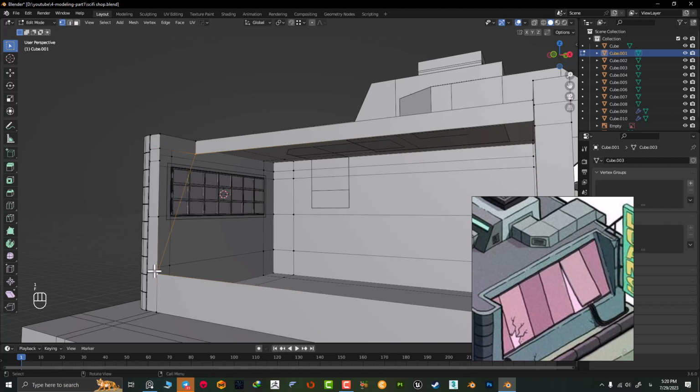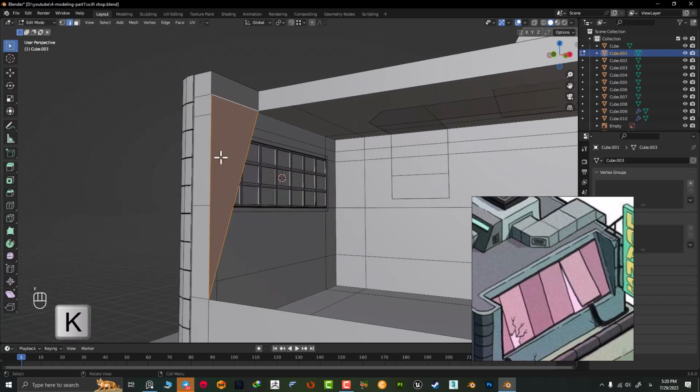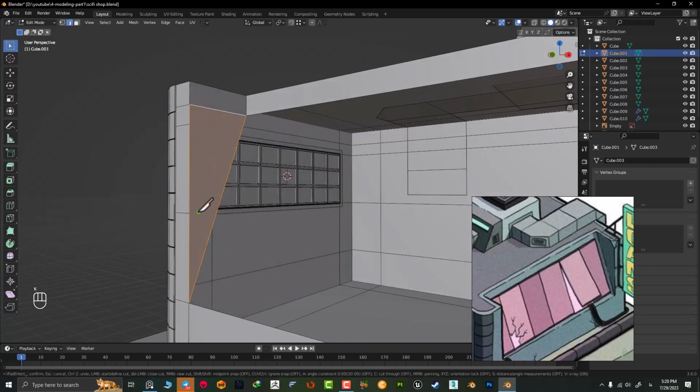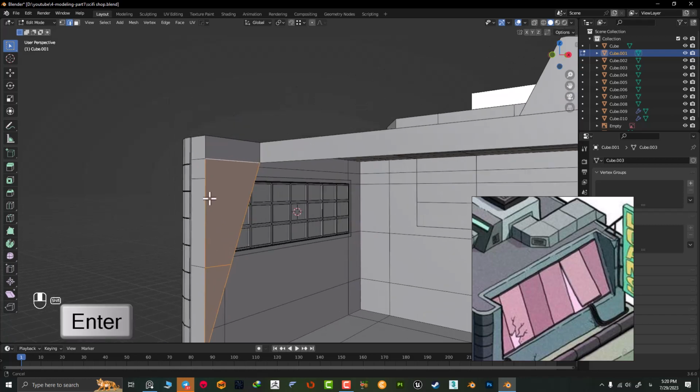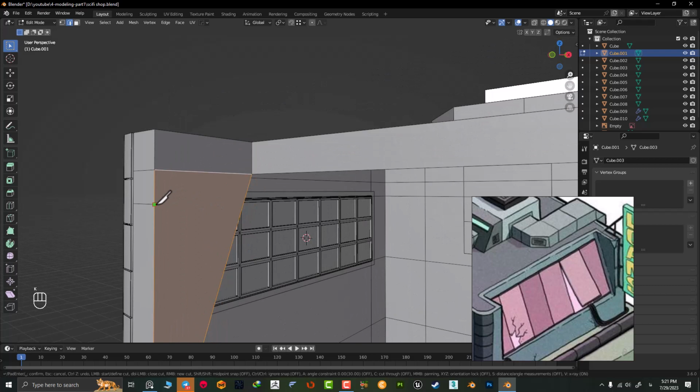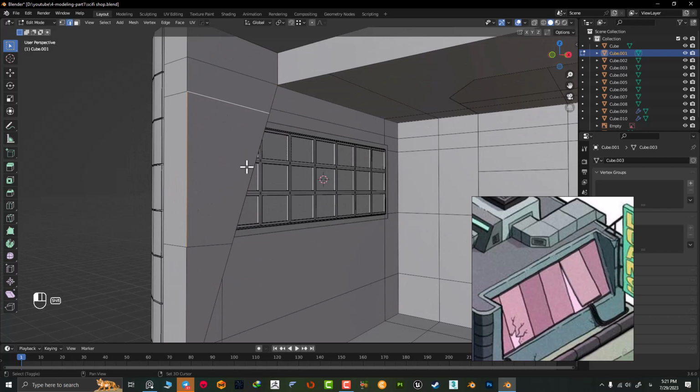However, to avoid creating ngons, we need to split it by using the knife tool. Simply press K to activate the knife tool. Click on the start and end point of where you want to make the cut, and then press Enter. As you can see, we no longer have any ngons. Let's apply the same process to the other side of the model.